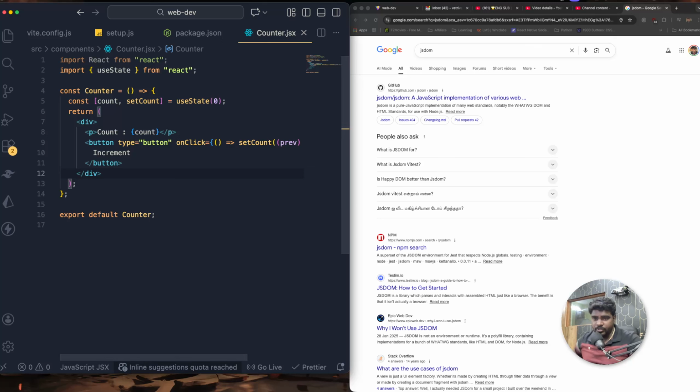Now we need to make sure that it's working properly, right? So normally, how does this count work? Once you click it, it's going to increment the value and display the value as 1, right? So now we need to write the testing code for this. Let's go ahead and write the testing code.